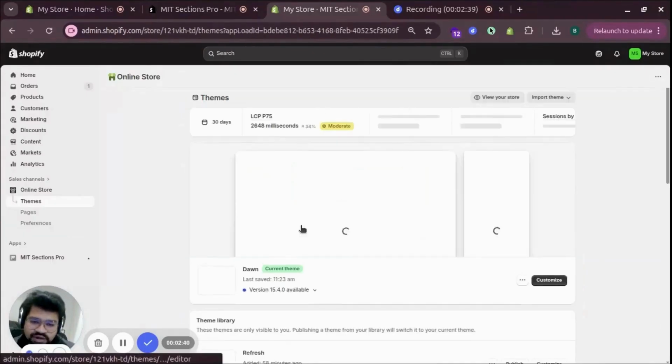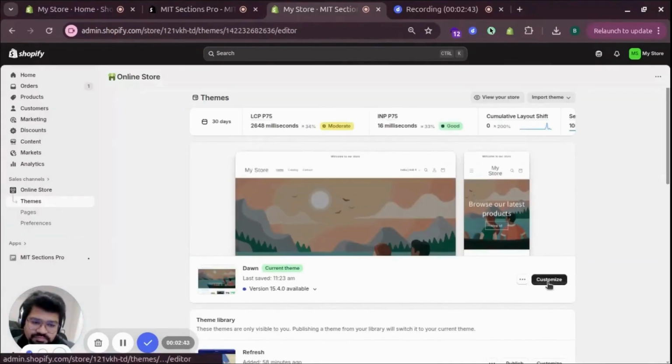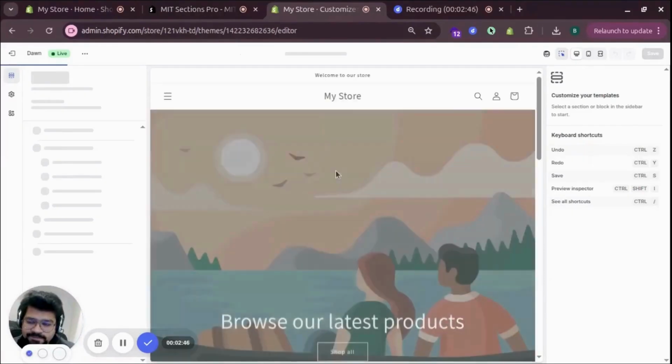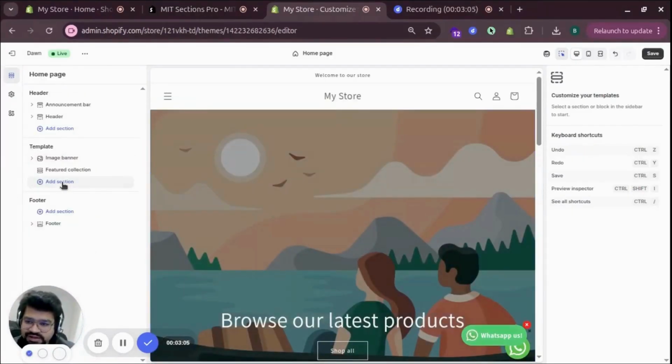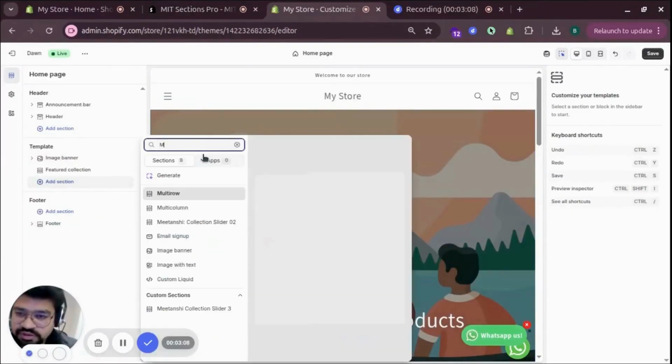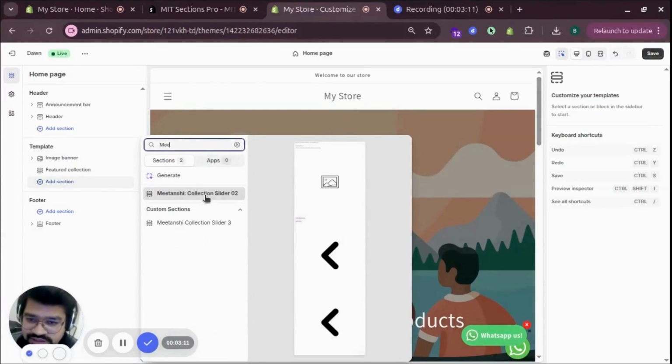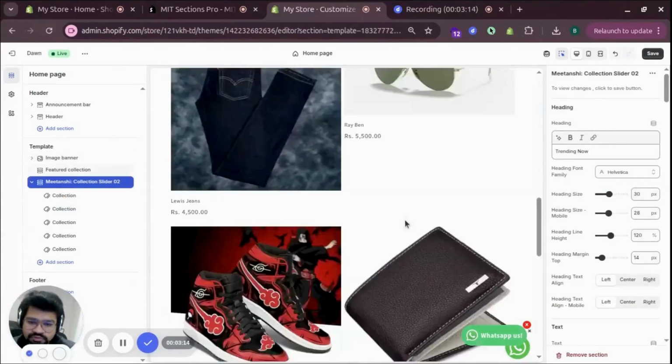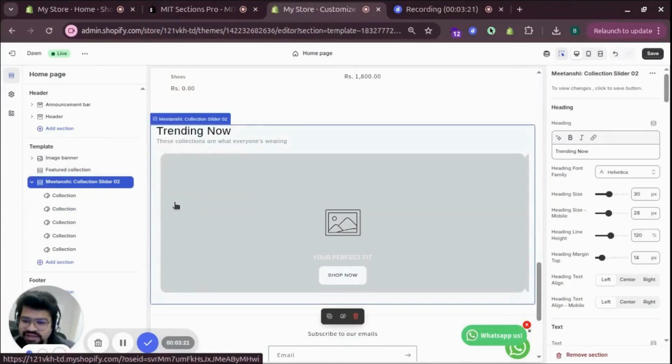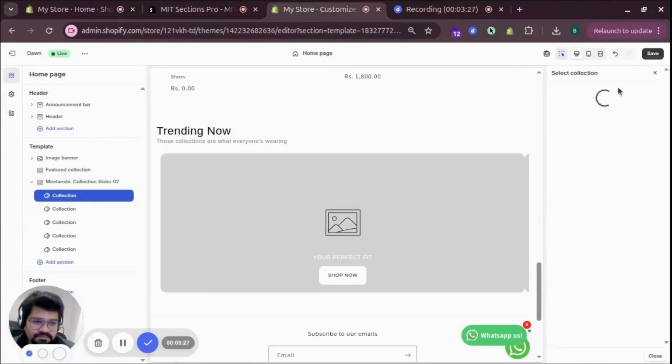It's added. Now if I open my theme, here is my theme. I'll click on Add Section. I'll search for Mitanshi Collection Slider 2. I'll scroll down. Now I just have to add the collections. I'll click on Select.